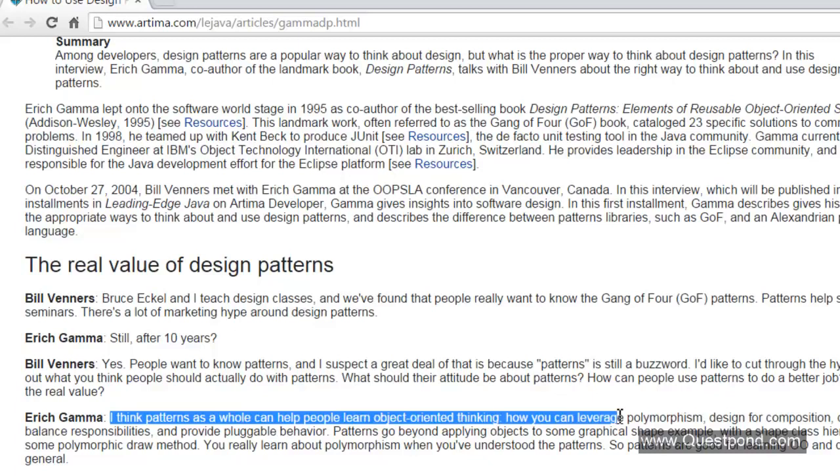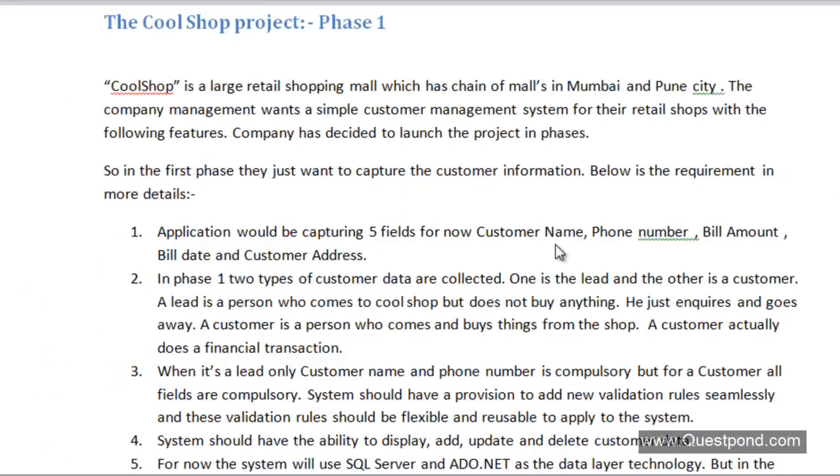It can help you to leverage polymorphism, help you to design composition and delegation, and help you to make a more pluggable system. So, it is not just my feeling or understanding here, it also comes from the main source. They also admit that it helps you to think about object-oriented programming problems in a much better manner. So without wasting time, let us go ahead and discuss the project.